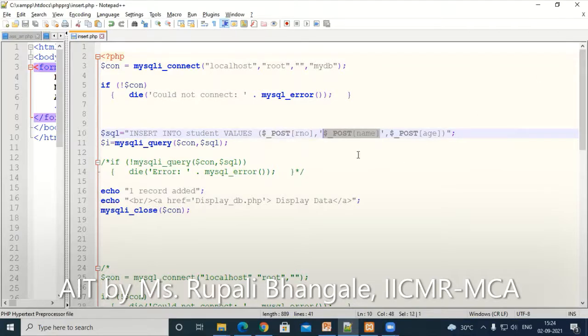In order to retrieve the form data, I have used $_POST here. You can go with $_REQUEST also. Now, after retrieving the data, it will create a query string, which needs to be fired on my database, on my table. So how to fire that query? Using the function mysql_query.